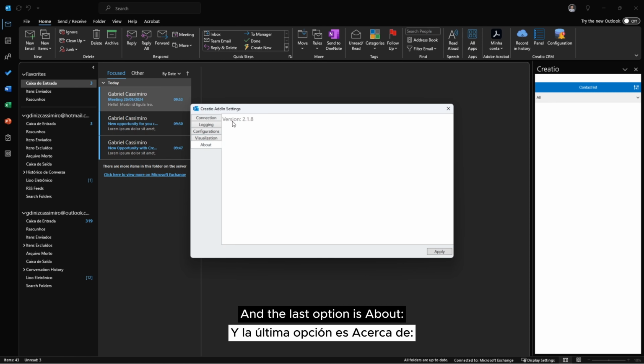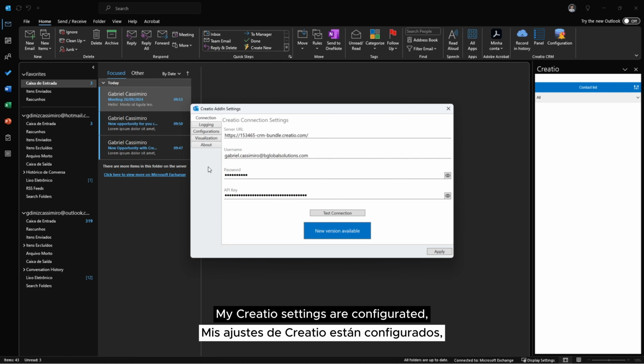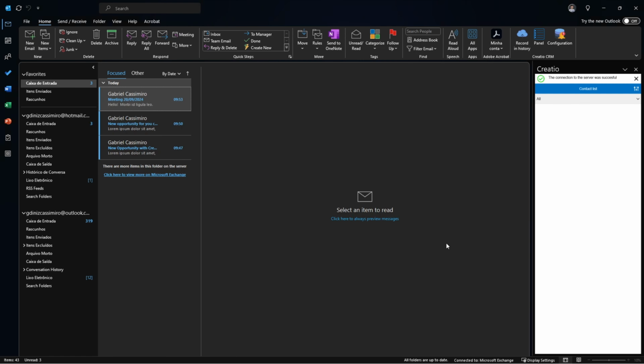And the last option is About. Here you can see the CREATIO version that you are using. My CREATIO settings are configured. I will apply, and if everything is correct, I will be able to use the extension.